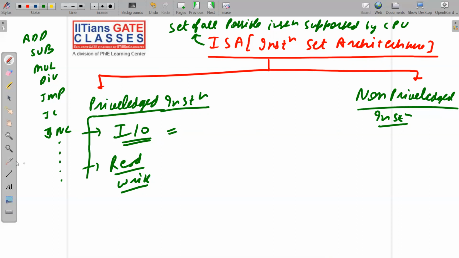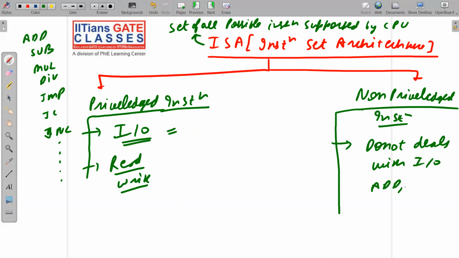I'm not writing all these things. Please make your notes yourself, otherwise it will waste our time. That's it. Non-privileged instructions are those which do not deal with IO. For example, add, sub, mul, div, and so on. All these are simply non-privileged instructions.